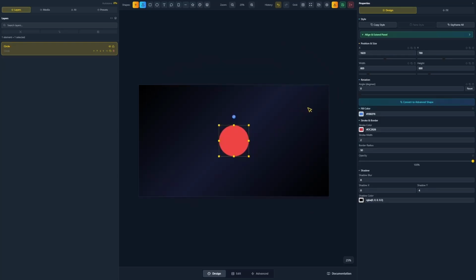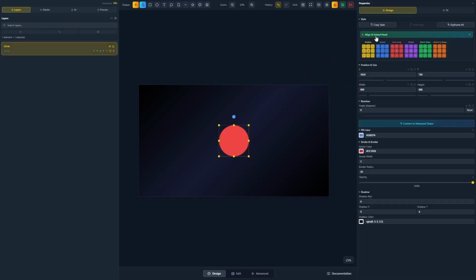Now we have one last thing to talk about, which is the align and extend panels, which are all these strange squares that appear here. Now, there are a lot of buttons, I know, but once you understand each group of buttons, which have different colors, trust me, this is a very big game changer. The main one is the position. And as you can see, it's very simple and very intuitive.